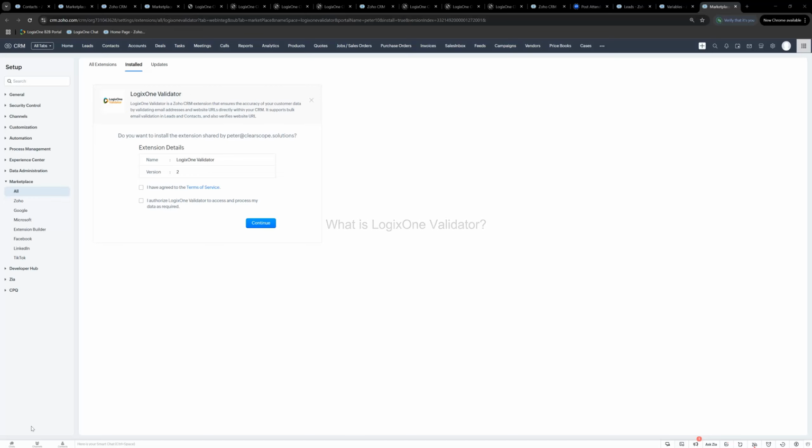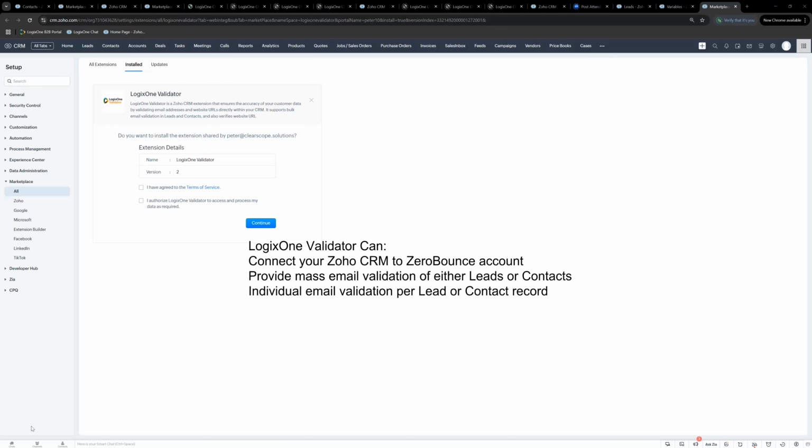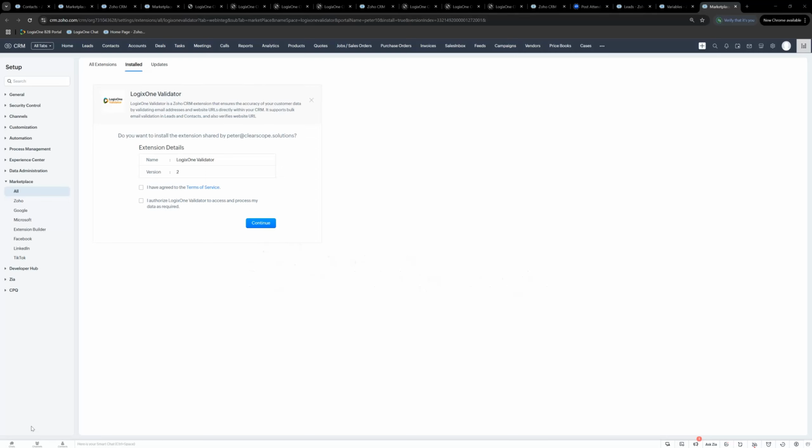In this video, we're talking about our latest extension, which we're calling LogixOne Validator. If you've already found the extension, you'll understand what it is and what it does. But just to recap, LogixOne Validator connects to a ZeroBounce account to enable you to validate email addresses, in a record, a list view, or an individual contact or lead. So you can select a bunch of email addresses, send them off to ZeroBounce, which is the leading provider of email validation technology, and get back validation results.